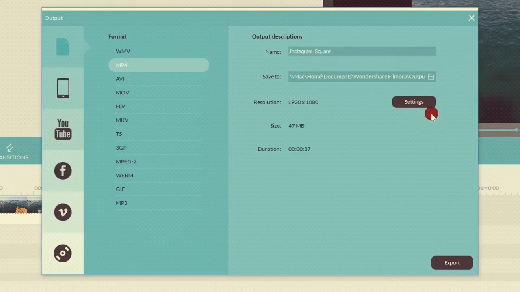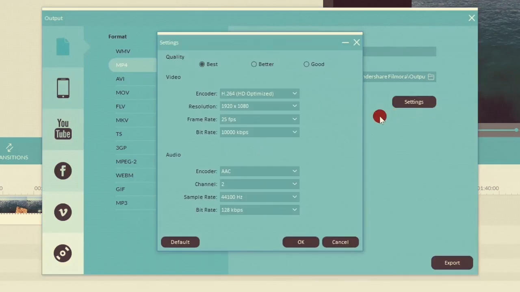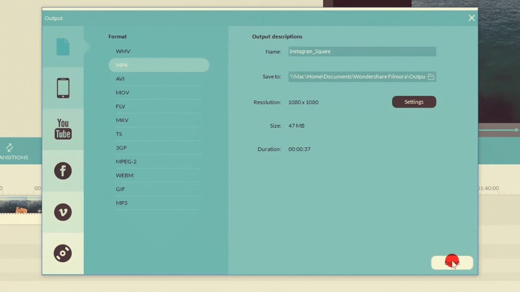Again, I can use the exact same settings I used for landscape and portrait, except I need to make sure the resolution matches the crop. So I'll make sure custom is selected, and I'll punch in 1080 by 1080. And now I'm ready to export my square video.